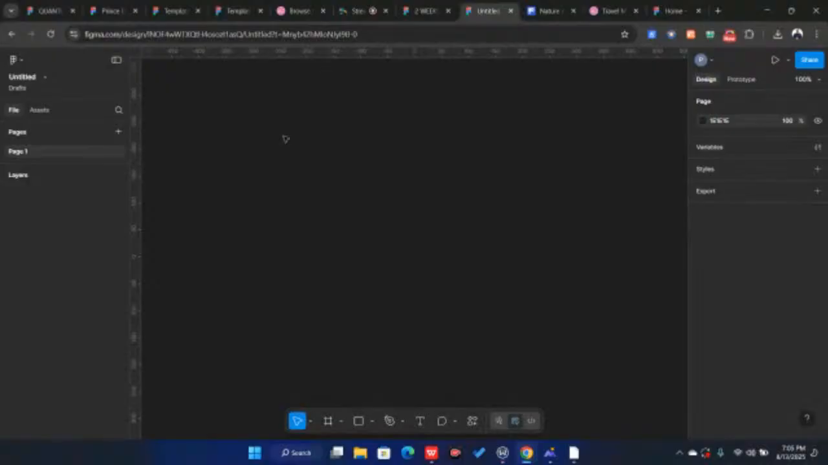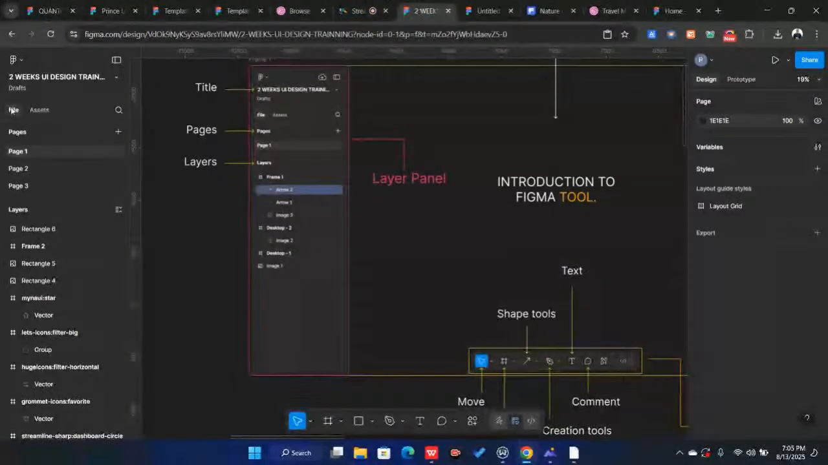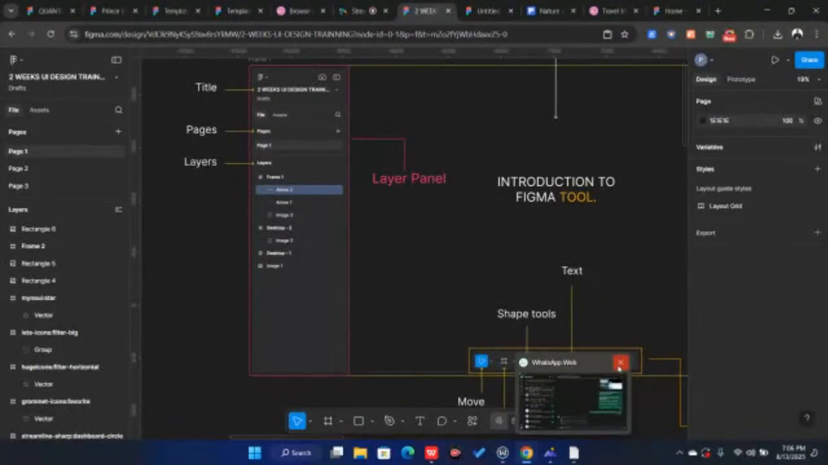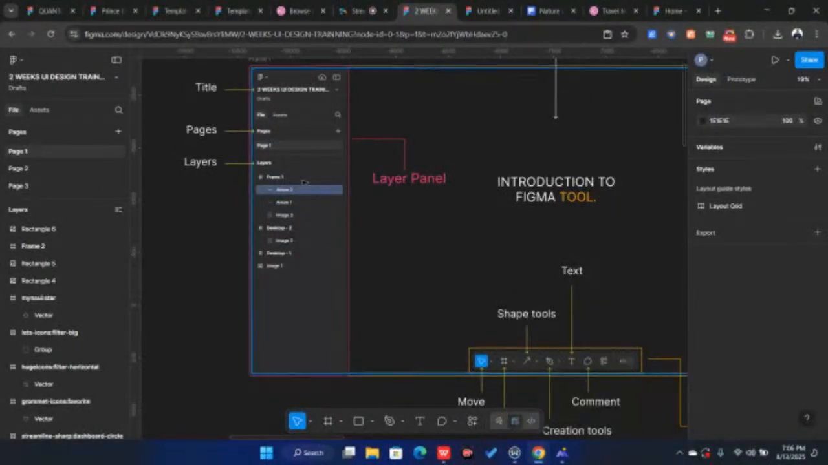I need you to know that the Figma software is divided into 4 parts. We have, what's it called, the layer panel, right? I call it the layer panel because you can see these layers. Everything you are doing on your design canvas is going to be highlighted here. So this is called the layer panel. The layer panel has some major things I would like you to know about in the course of this class. The first one is your title.